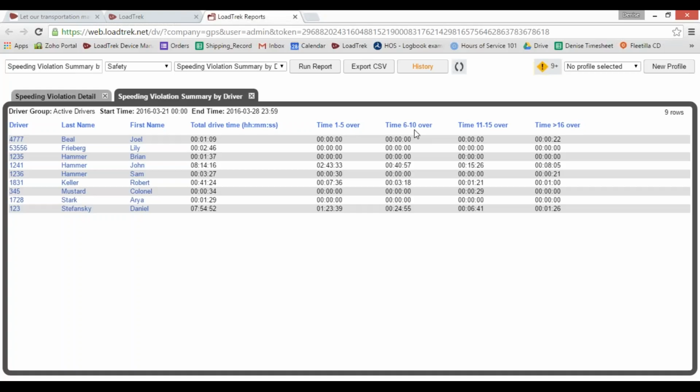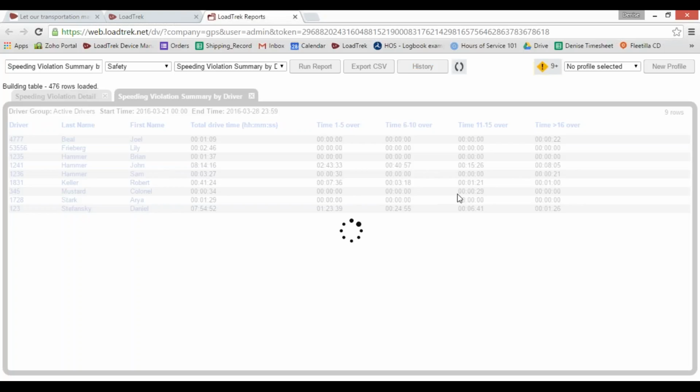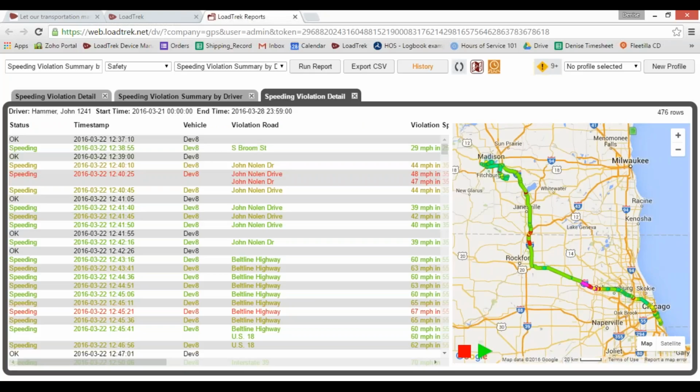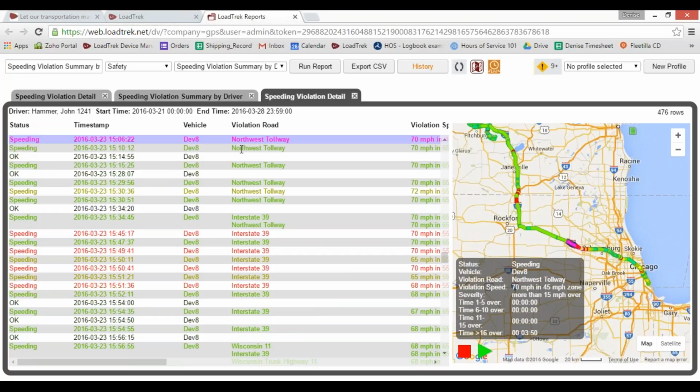So I'm going to be focusing on my 6 to 10 to the 16 over and see who has the most there. I'm going to go with John Hammer. So I'll select his name, and that'll redirect us back over to the speed violations by detail report, and you can select within the map here, and that'll take us to that particular line, and we can see that it was a 45 mile per hour zone, and the driver was going about 70 miles per hour, and that'll put them in the over the 15 miles per hour speed bucket.